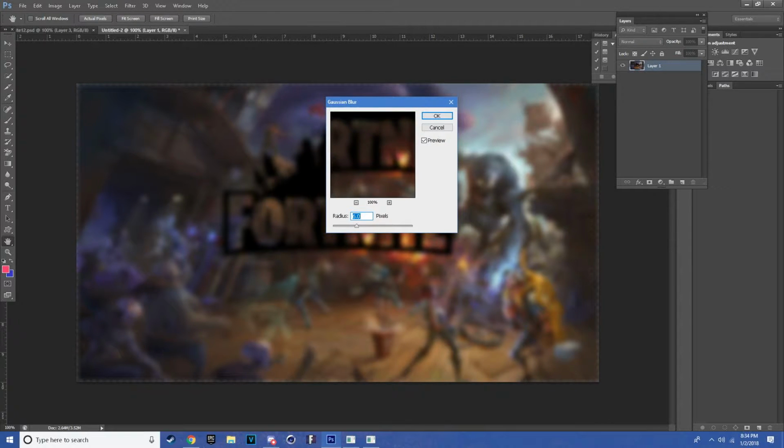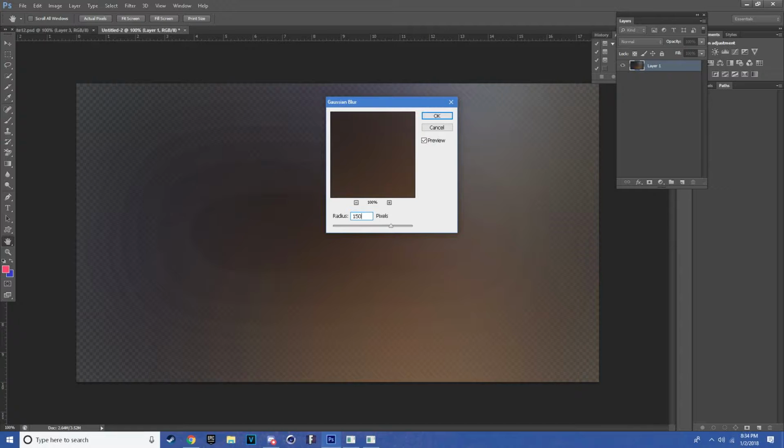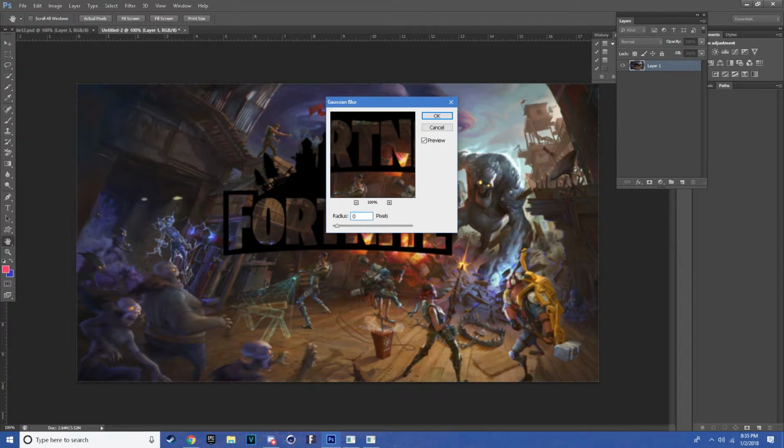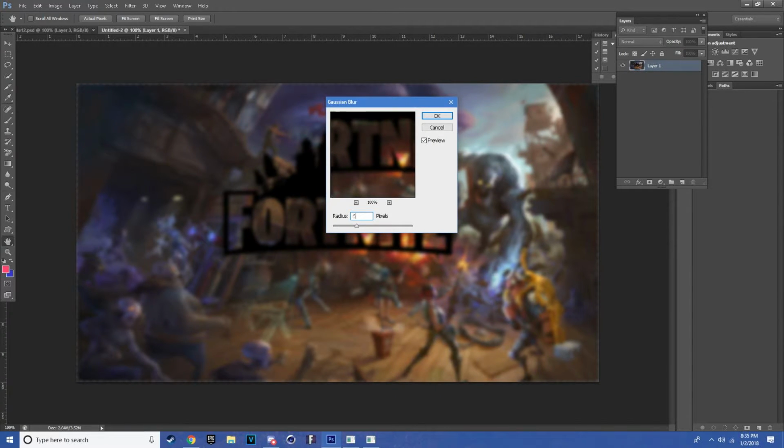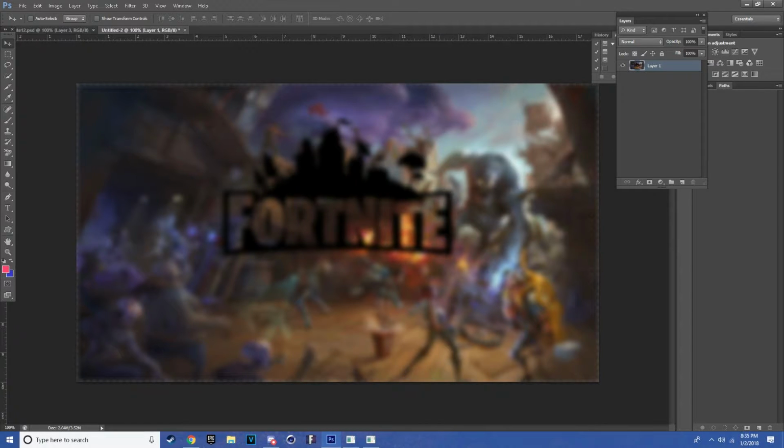That's the best blur. Now you don't want the blur to be 150, of course, because you can't even see what you're looking at, and you definitely don't want it to be at 0. So I find the best to be 4 to 6, depending on the picture, because you still know what you're looking at right here, guys. You still know completely what you are looking at. You still know that it's an image related to Fortnite, as you can see.